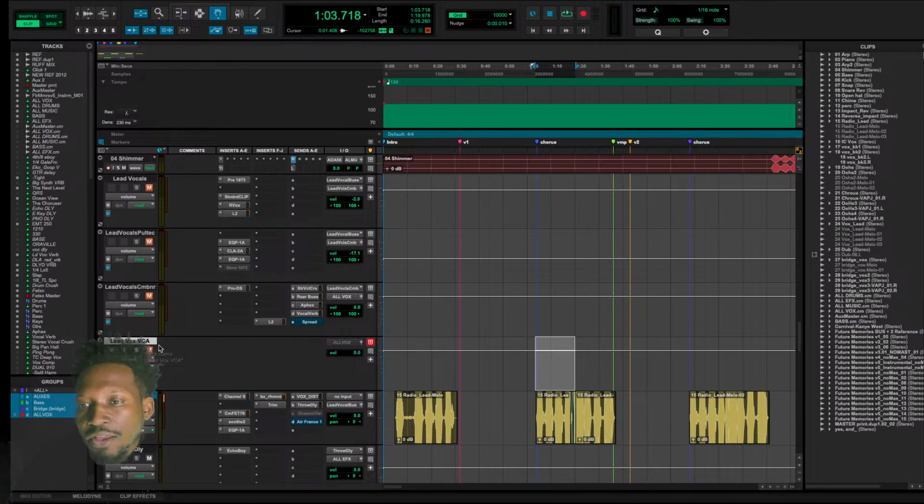VCAs is a way where you can route your groups of sound into one virtual fader. And this virtual fader, as you can see, in this case, I have all the vocals routed to this VCA, so I can just press one, mute this, and it mutes all of the vocals without affecting anything else.